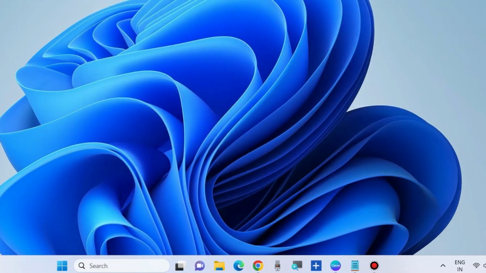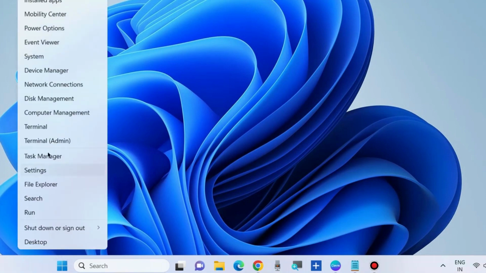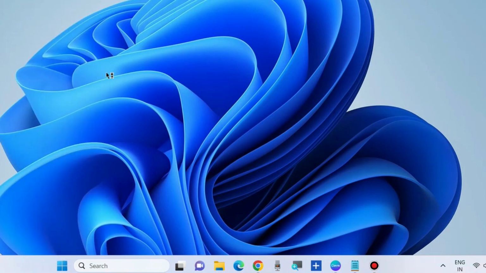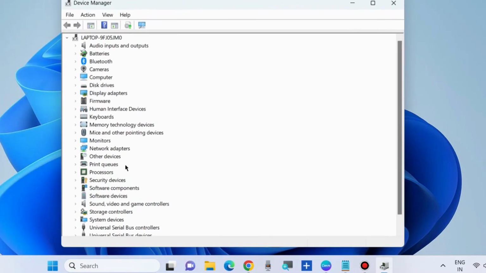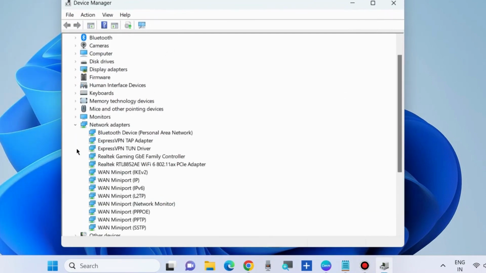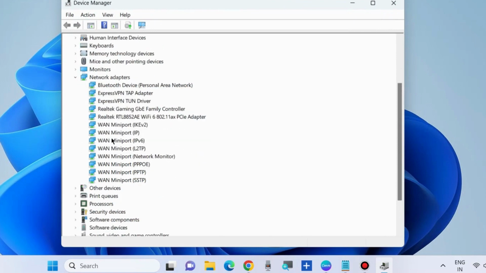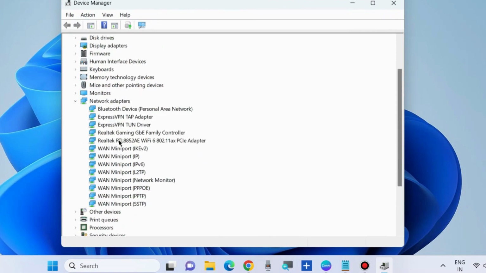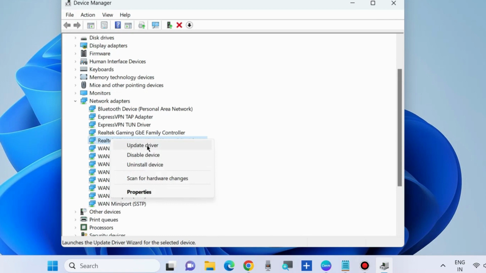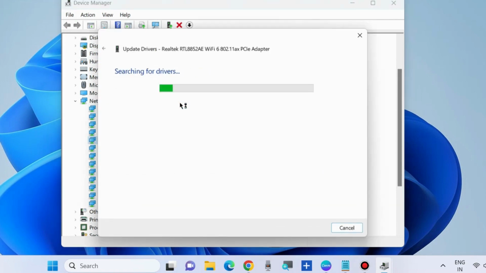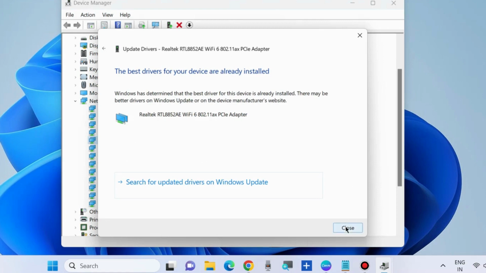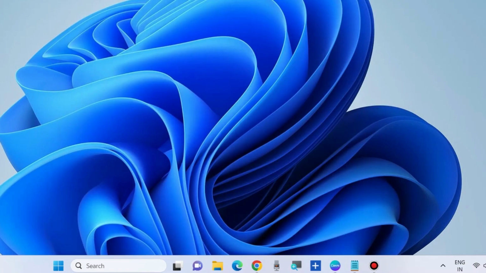The next workaround to fix this issue is right click on the Start button, choose Device Manager. Here go to the Network adapters section, right click on your network adapter driver and choose Update driver. On the next page, choose Search automatically for drivers and let Windows complete the updating procedure of your driver.